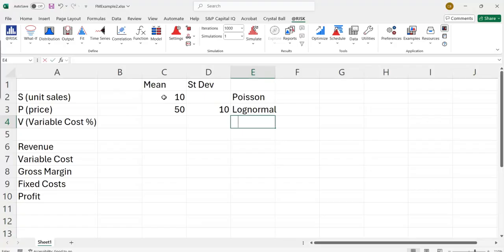Variable cost as a percentage of sales is going to be between 0 and 1 because it's a percentage, and this is going to be modeled with a beta distribution. The 2 and 3 in this case aren't the mean and standard deviation of the distribution, they're just parameters that define the shape. So what we'll do is define distributions in at-risk for these three variables.